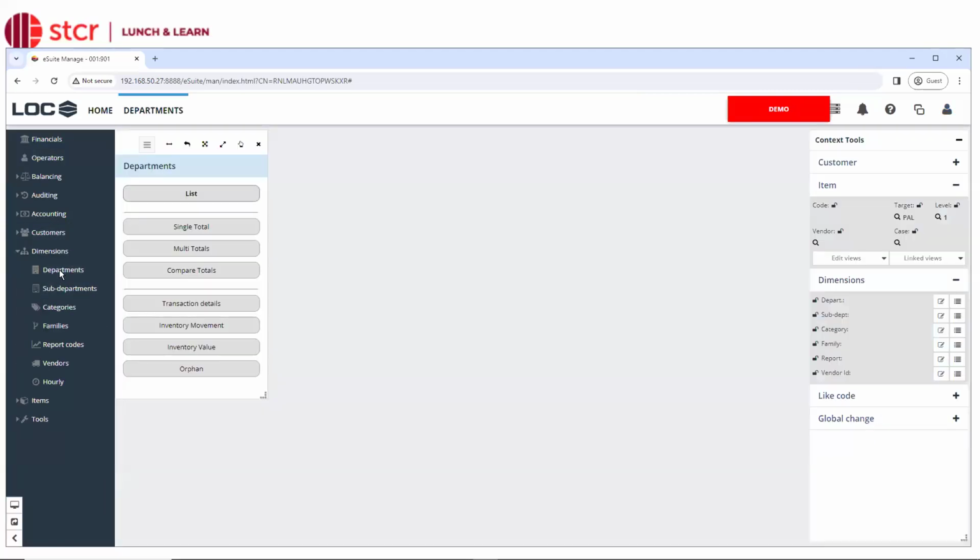So in the report dimensions, under department, you can now go in and start looking at the different reports that are available. First off, you have the ones that you may be familiar with in SMS with the single total and multi-total. Department multi-total, department single total, same with your sub-department categories. This will all stay the same. They've also added a compare total, which is nice.